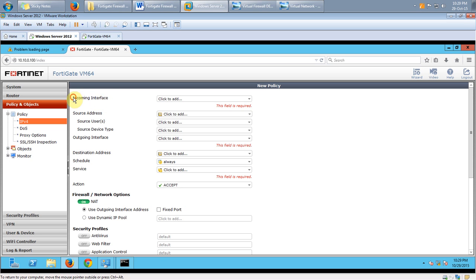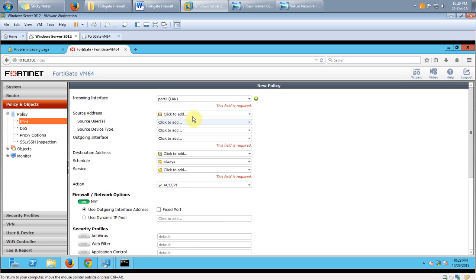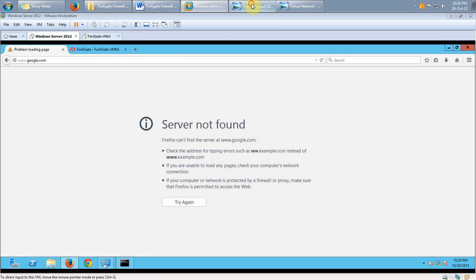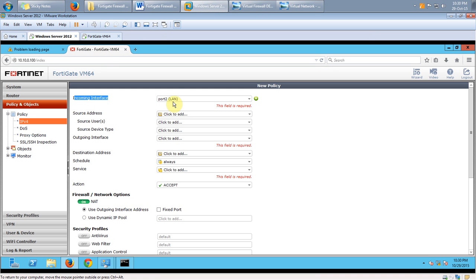The first thing is the incoming interface, which is what will be the first connection that this firewall will be receiving, which in this demo is actually the LAN connection, which means port 1, port 2. Port 2 will be acting as my incoming interface. So to explain things clearer, when this Windows server is connecting to my firewall, this 10.10.0.1 IP will be acting as my LAN 2 IP address. So that will be serving my firewall as the incoming interface.